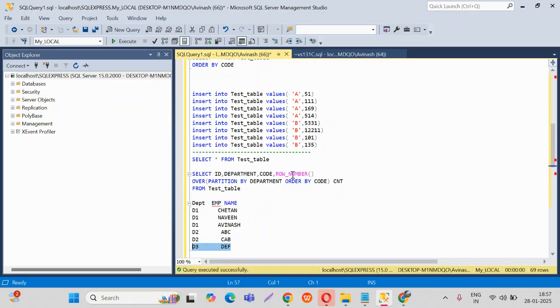Now, what is row number? As I said earlier, it categorizes the data and assigns a serialized number to each row based on the partition that I do. Partition is nothing but a group. There are three groups you can identify here: department 1 is one group, department 2 is another group, department 3 is another group. D1 has 3 employees, D2 has 2 employees, and D3 has 1 employee.